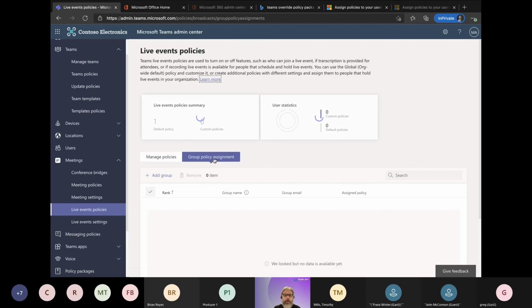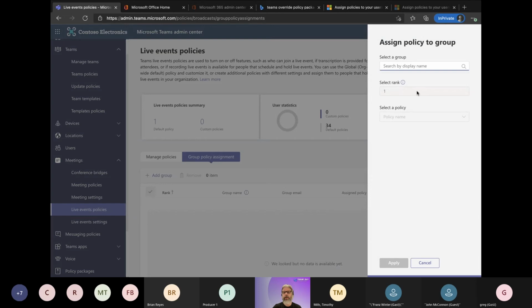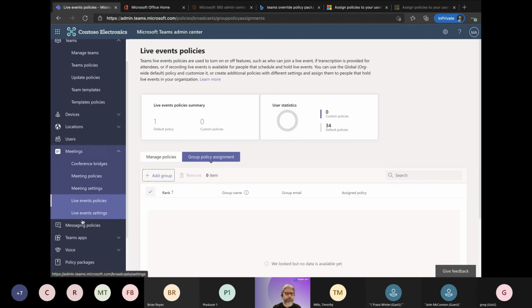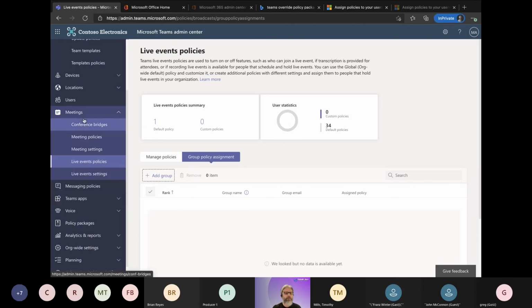Again, group policy, we can do the same as we did for meeting policies. We can go in and if we need to, we can add a group and then select a ranking. If there's going to be a number of groups that we're going to select, we can have those in order of priority and then select the policy and apply that, much as we did for the meeting policies where we assign that to the SOC team. Okay. So that takes us out of the meetings section of the Teams Admin Center.